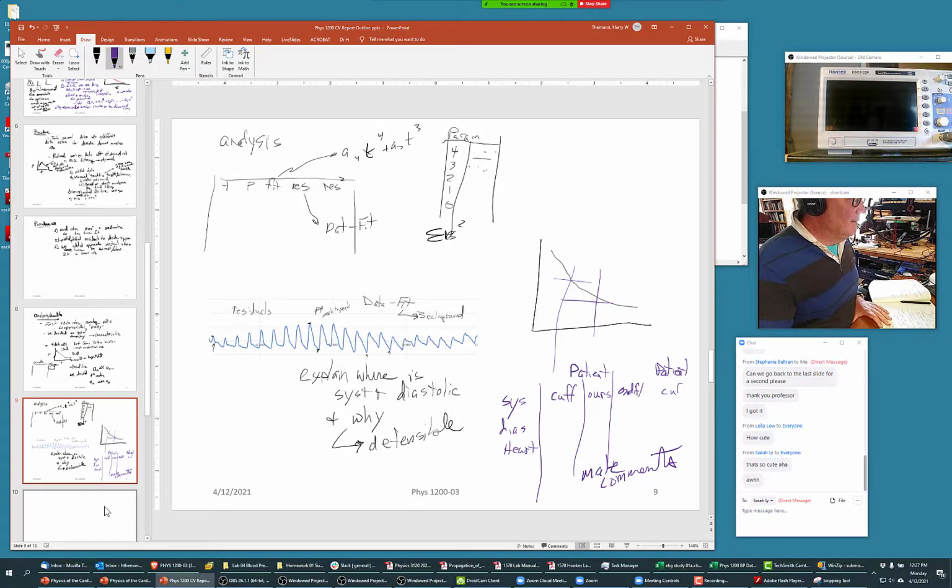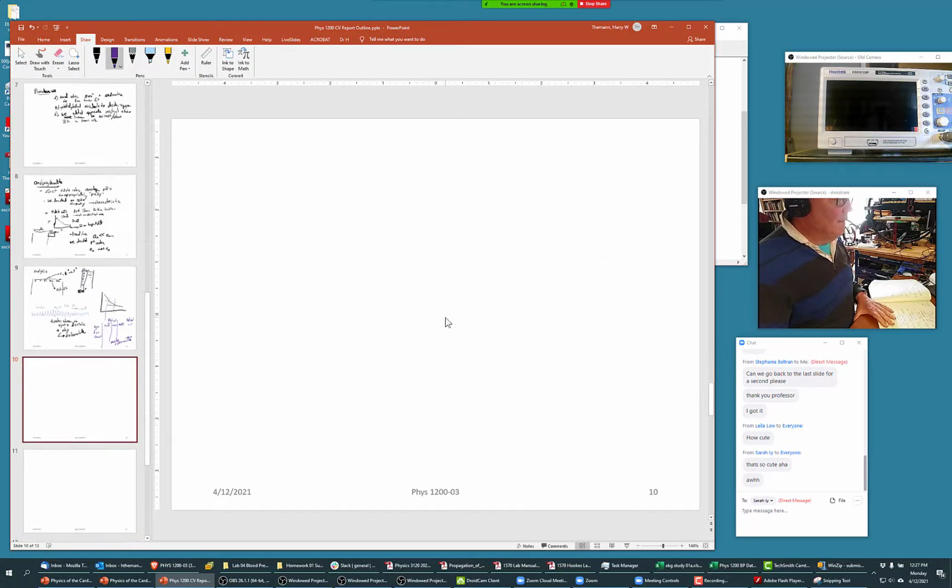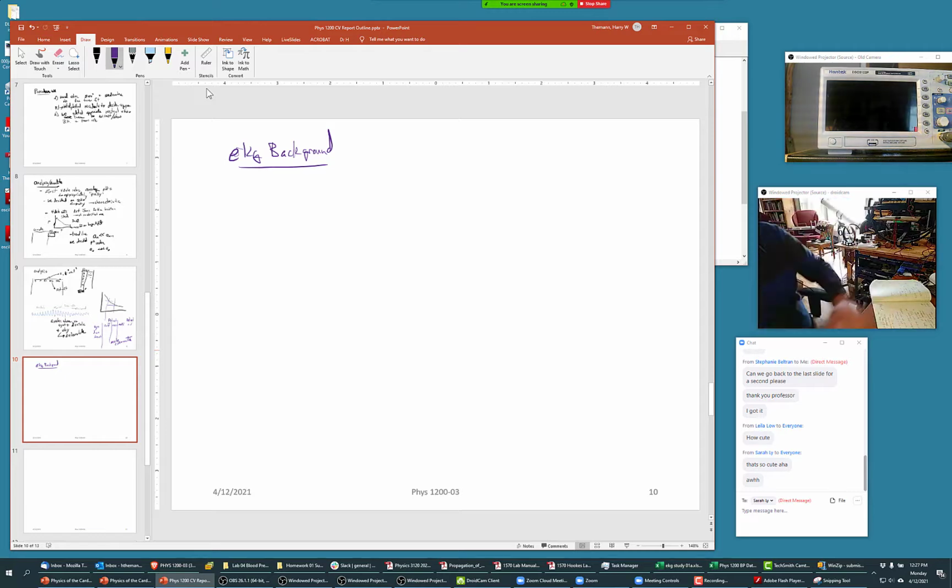Alright, so now we have the EKG. So now we have some EKG background. Ooh, and this is where I better fire up the oscilloscope. That's in the way. And we're gonna fire up this guy here.